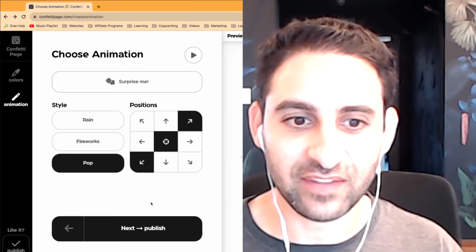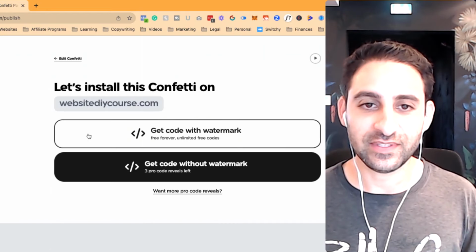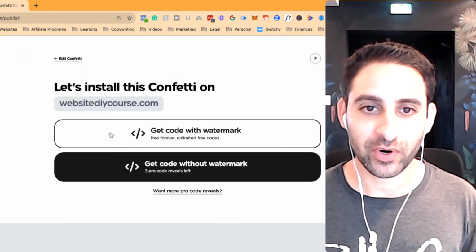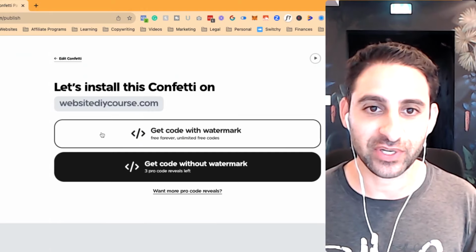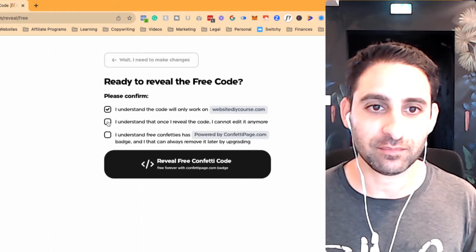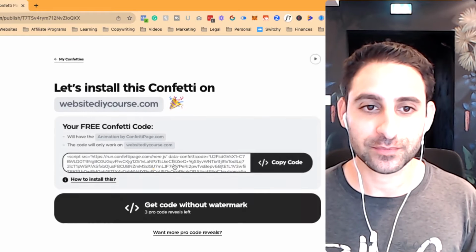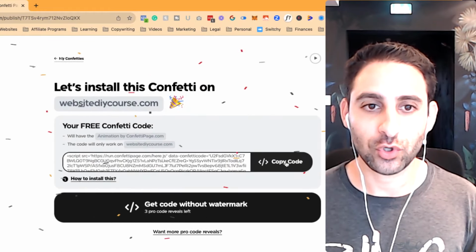Once you've customized it as you wish, the final step is to click Publish. You will now click on this button, Get Code with Watermark, free forever, unlimited free codes. You will need to check mark those 3 things, make sure you read them. Click on Reveal Free Code and click on Copy Code.